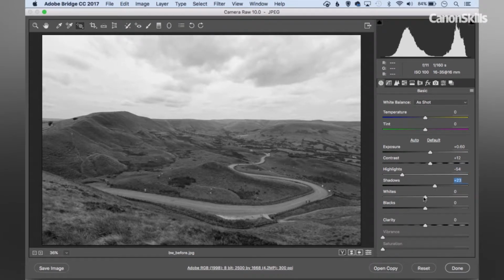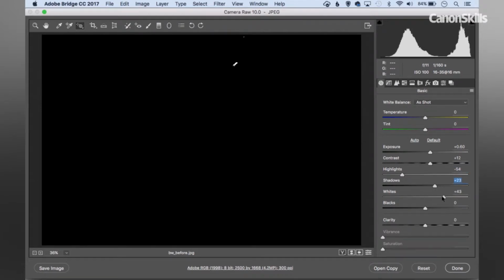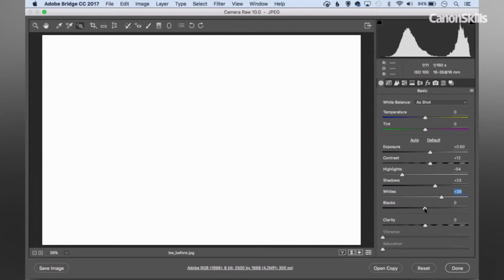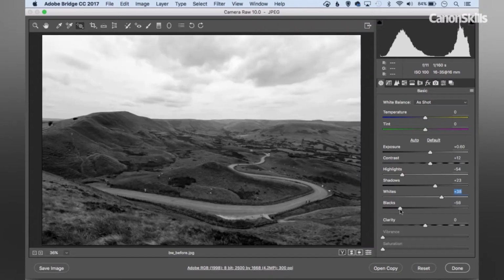I can hold Alt here and drag the whites here to bring me to a point that shows the clipped pixels. So I want to drag it to a point just before those white areas appear, and I can do the same with the blacks. And then I can also add a touch of clarity with the clarity slider. And if I toggle that off and on, you can see the difference a few adjustments in the basic panel can make.